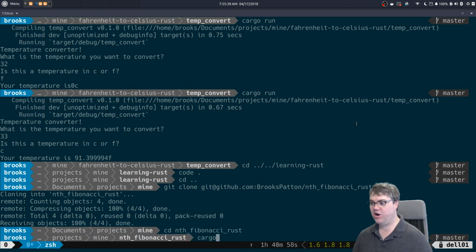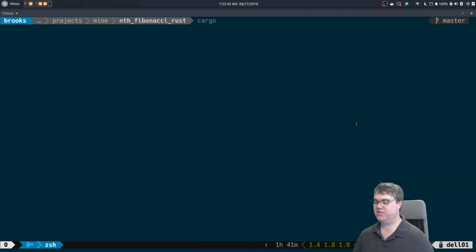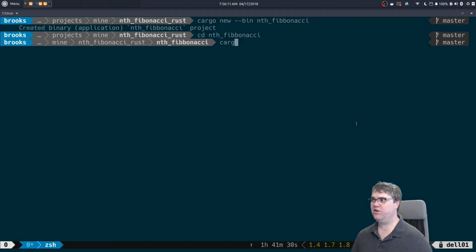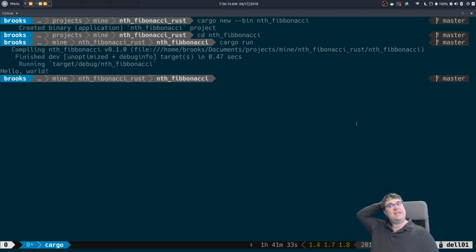And we're going to do a cargo. I'm going to make this the top so I don't block it. So cargo, is it new? Yeah, it is new --bin, and then this is going to be nth Fibonacci. All right, so it created this binary application. If we cd into it, we can now do cargo run, and we get the standard hello world. So everything is set in there. It's all prepared for us tomorrow.